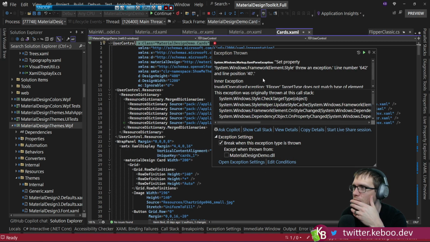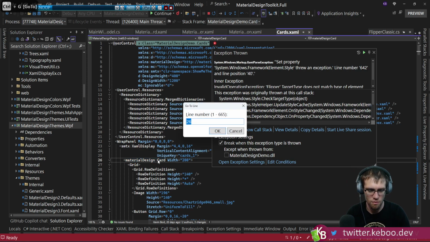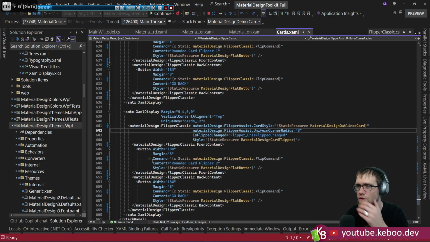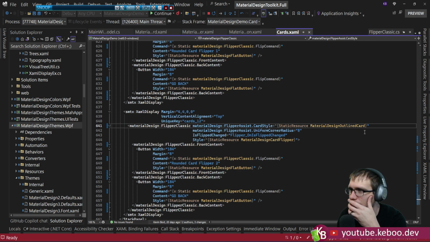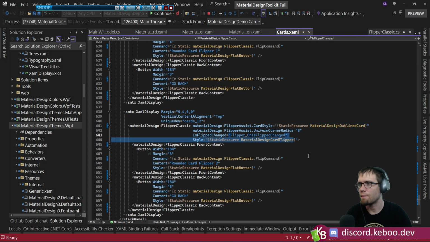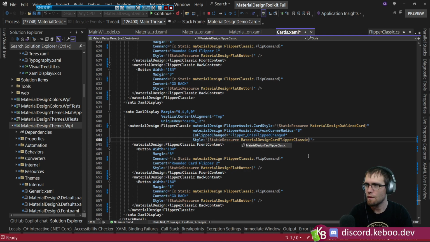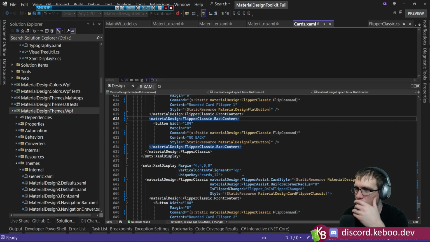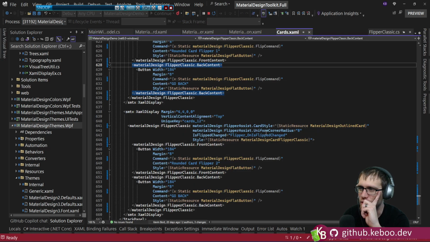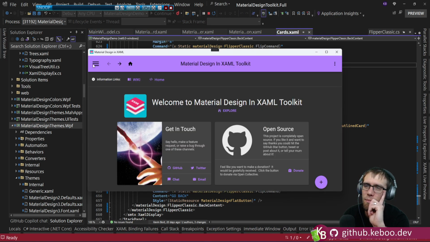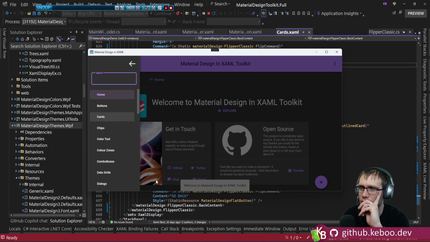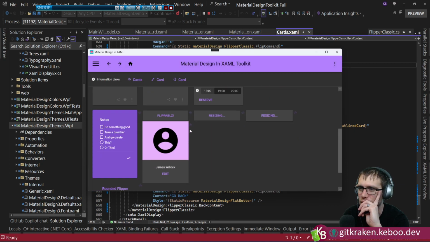Cards. 642. This just, yeah. Oh, right there. I was looking at that going, what? Okay, got it. That's just showing how you can override the card style. There is this awkward tension that's going to exist between things you can do with the card style attached property and things that you set directly on the flipper itself.